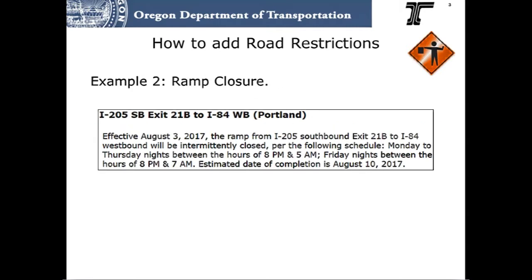The second example is a ramp closure. Similar to the width restriction, the restriction heading includes the specific ramp that is closed and the approximate geographic location. The effective date is just that, the date that the restriction is in place. If your permit expires before the restriction starts, there is no need to add it. The details of the ramp closure are next, including the specific times that the ramp is closed.